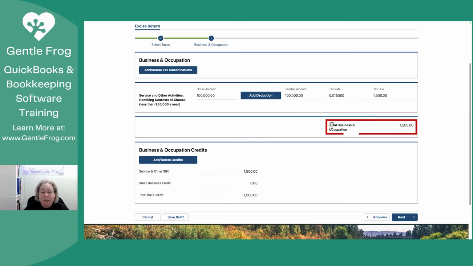Now down below it says, here's the total of your business and occupation tax. If I had more lines, that total would be more useful. When I look at this, I'm just like, yeah, it's the same as the line up above. Okay, fine. No big deal.